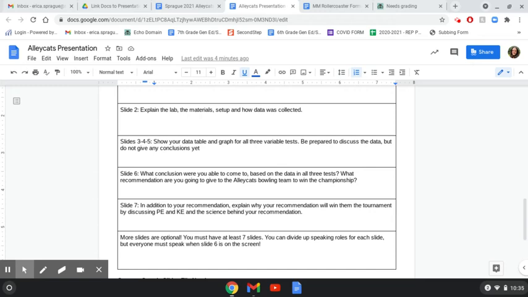Remember, you're talking to a bowling team, but you didn't actually do your lab at a bowling alley. So it's really important to explain carefully the lab setup, the model, the materials that you used, and what each item in your lab related to in real life. For instance, you didn't use bowling balls, you used marbles.